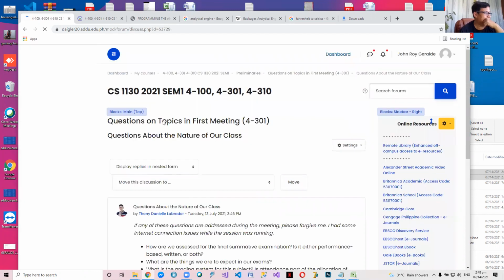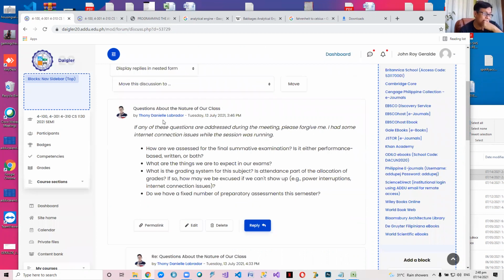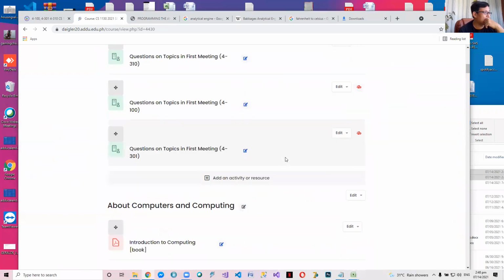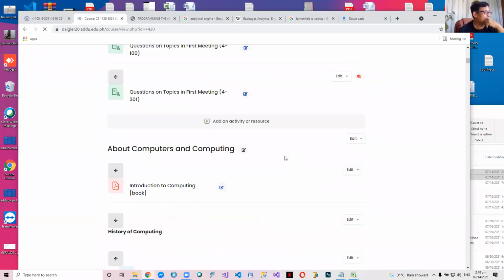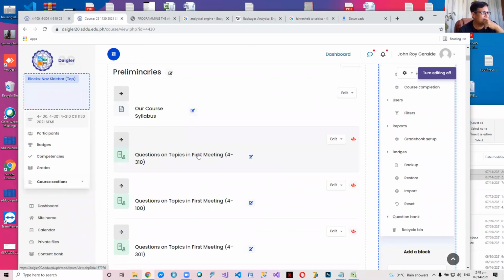Questions about the nature of our class. I haven't explained this to you, but I have explained it in the other class. Can you look at the third session? In case, can you review this? I have explained this to the 310 students. Anyway, I'll explain it again, okay?